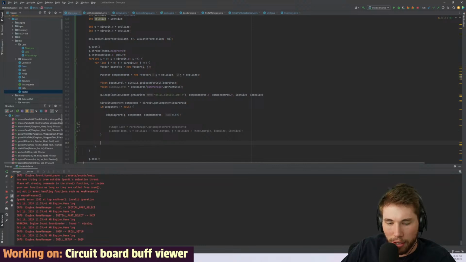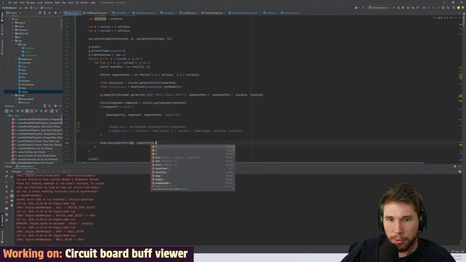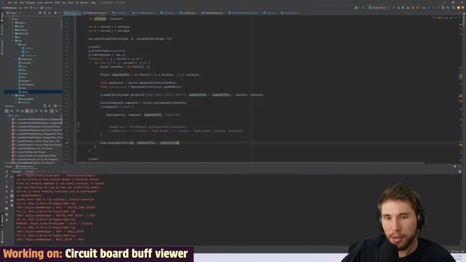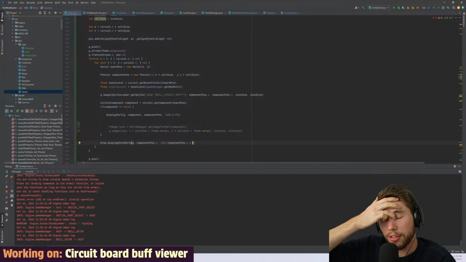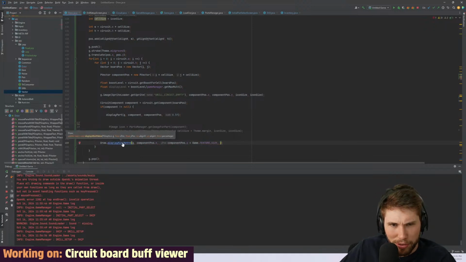Okay, so then we can put in a mini meter. What are the parameters again, please, IntelliJ? The X position will be, I'll just use the component pos at the moment, but I know that this will not be the actual position. Anyway, that'll do for the moment. Get it roughly in the right spot.